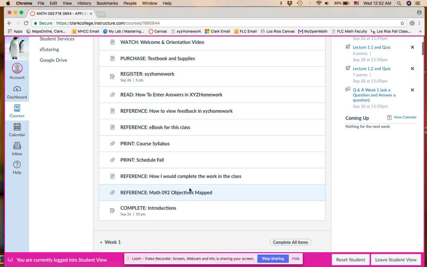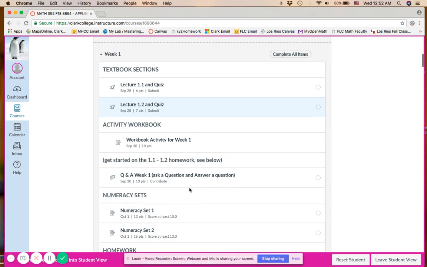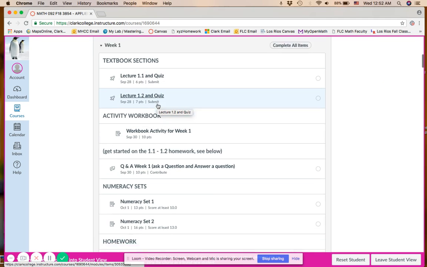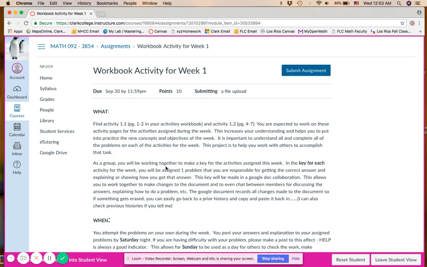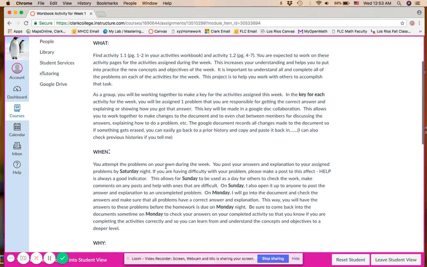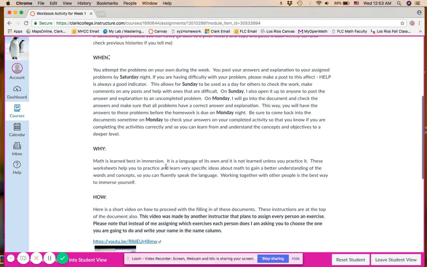And coming back to the homepage, here's our first week. There's lectures for each section and the quiz that's associated with that lecture. Here's our workbook activity 1. So you'll go in here, read the directions carefully. The first time there's a lot of directions to read. Then obviously following weeks will be a lot shorter.